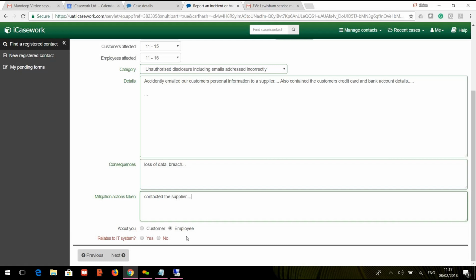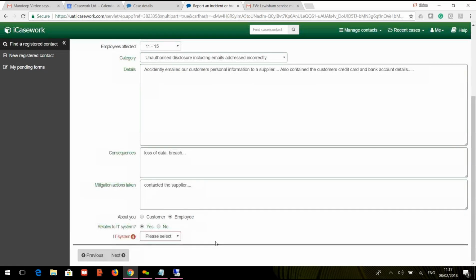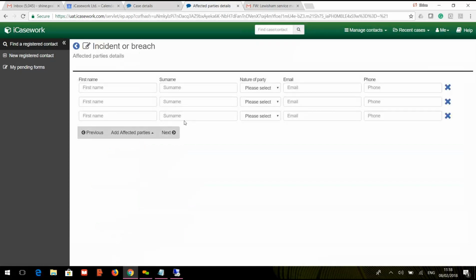Then about yourself, you can say you're an employee. It defaults to that because it's an intranet page and you're logged in. You can record the IP system that this relates to. So this can be a custom list that you have. It could be a list of your systems, and they can select which system this is about. Maybe it's your Office 365, like that.